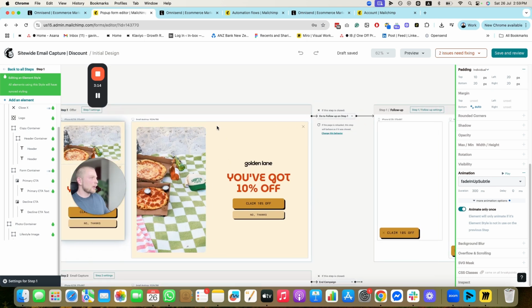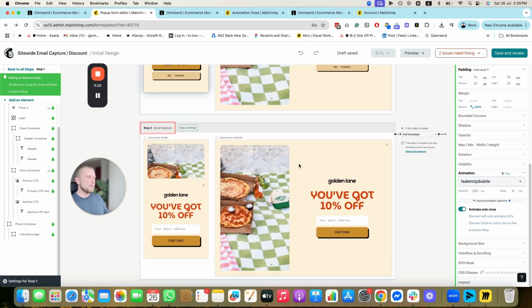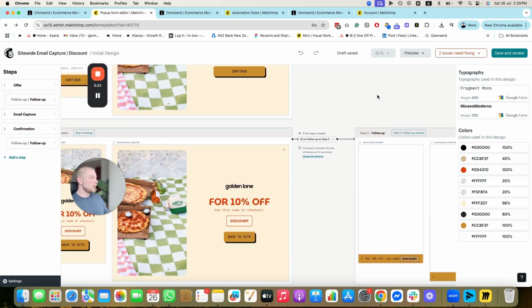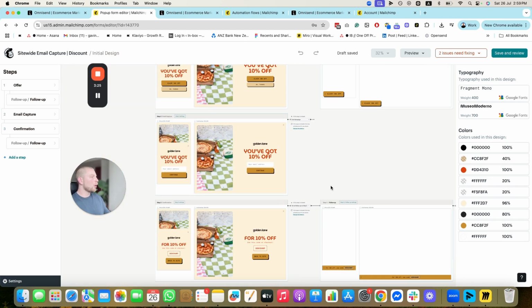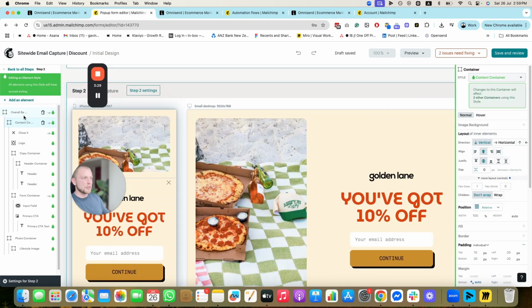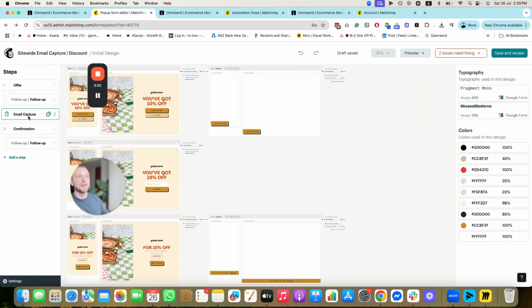Step 1, okay, I get that. But then you have step 1 follow-up, which I don't understand. Then you have step 2, which is the email capture, okay. Step 3, I just don't know what's going on here. And it's very, very frustrating. Look at the email capture step. This is the UX I have to use to actually edit things. I don't know what we're doing here.